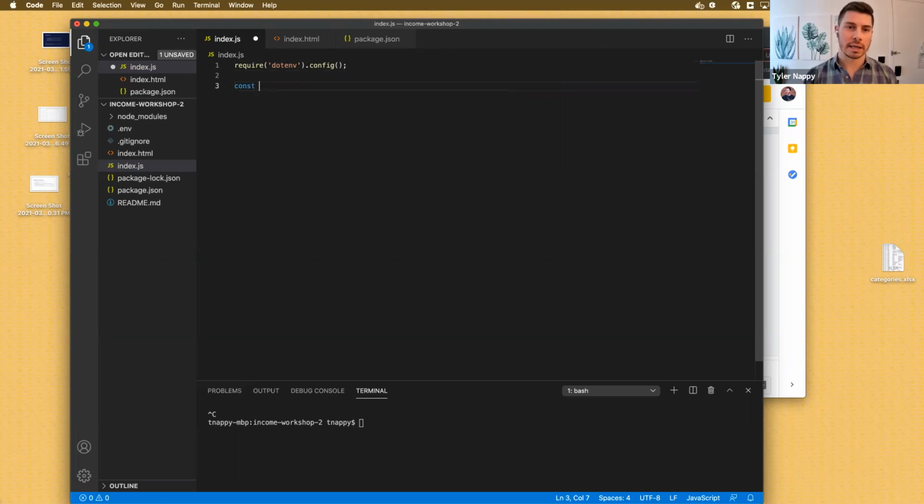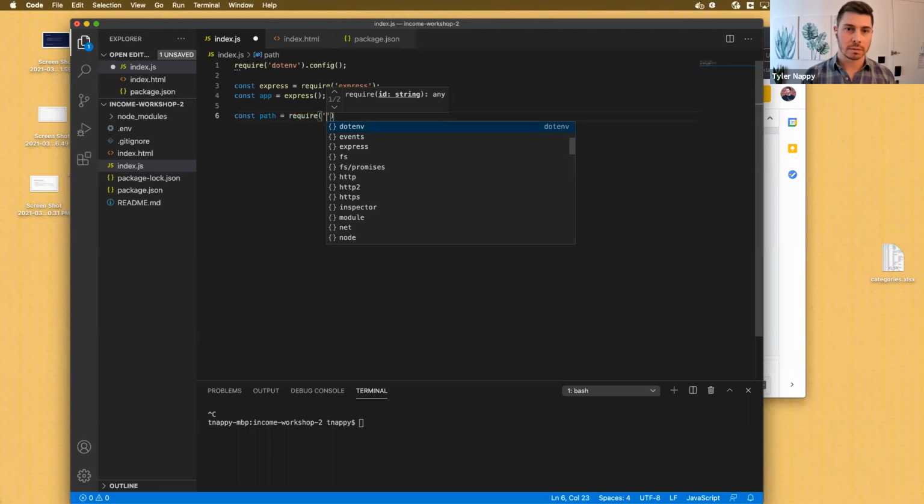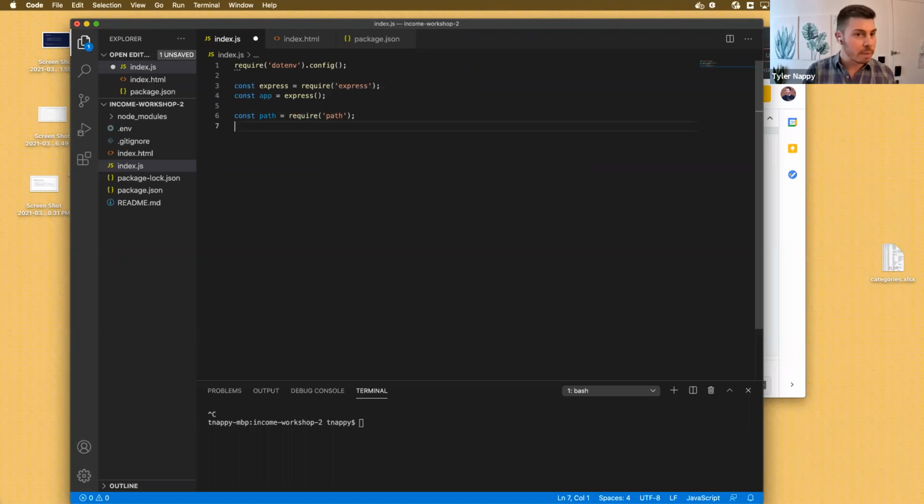Then let's go ahead and include express. So we'll say require express, and we'll go ahead and initialize it. We'll just say express parens. From here, let's go ahead and include some libraries. So we'll say const path is equal to require path. And this is going to make it a little bit easier to concatenate string paths when we send over the index.html file to serve it on the front end.